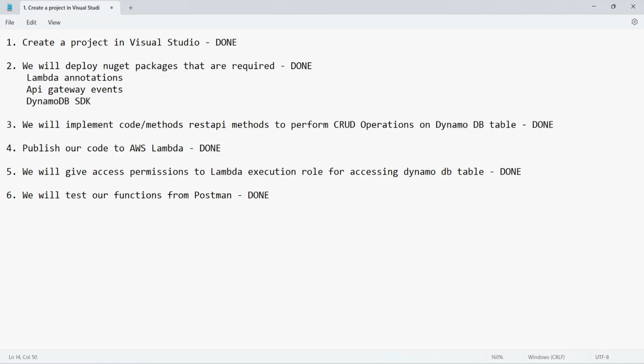And in this video, we have installed the required NuGet packages through Lambda Annotations. We did all these things. But in one of my videos, I have also explained how to create this through API gateway. So I will provide the link in the description. If you want, you can also go through that video, how to create a web API and deploy it through AWS Lambda.